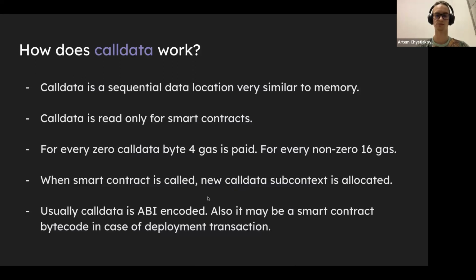And the call data field may be a smart contract init code in case of a deployment transaction. So when you're deploying a contract, you're sending a transaction to a zero address and specifying the init code in the data field. Ethereum understands that you want to deploy a contract, so it deploys it, it takes the gas from you, and allocates the bytecode and the address for this smart contract.